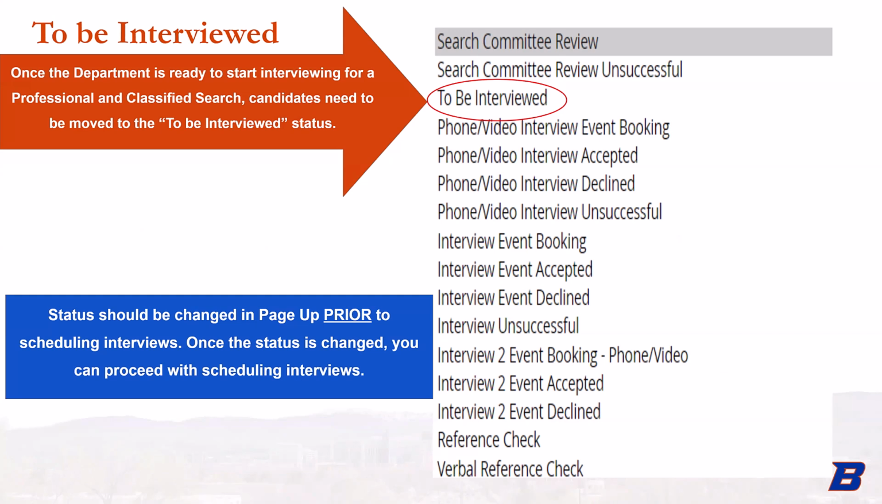The biggest change here for you from our previous process is that you're free to schedule interviews immediately and do not need to wait for a message from HR to do so.